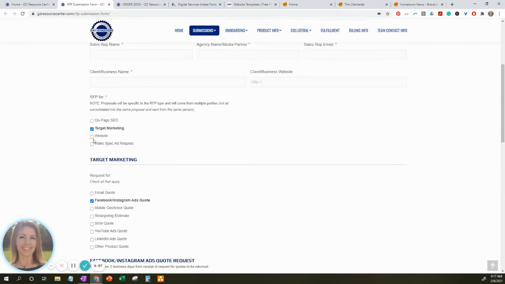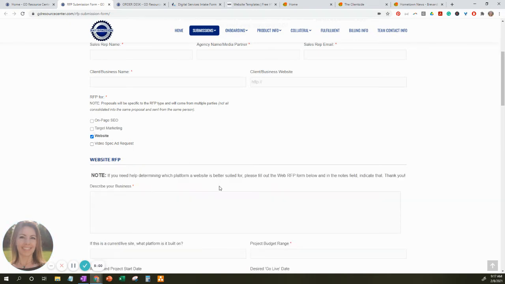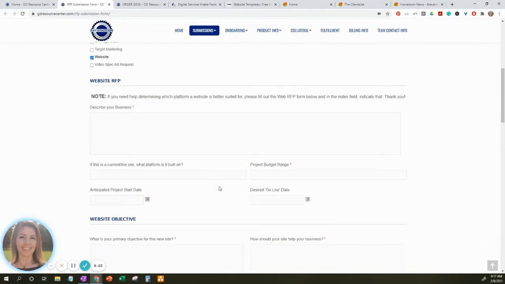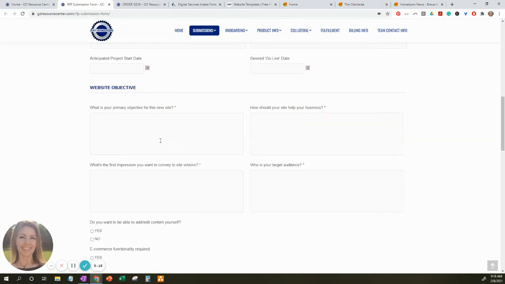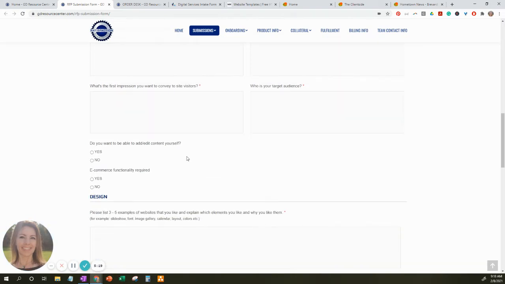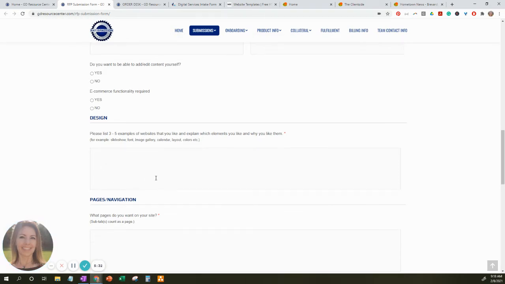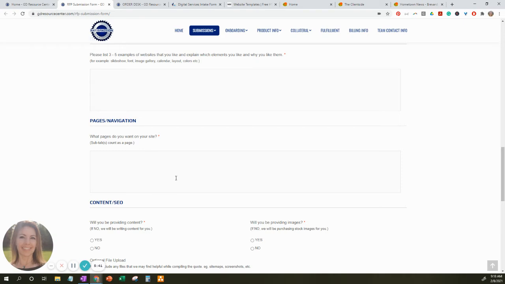Moving on, we are going to go to the website. The website has a little bit more details that we need to cover up front, more required fields. So you just want to go down and fill out this information here. The objectives of the website, whether we're going to be able to add or edit content ourselves, or if we're going to be doing that for the clients, and if there's any e-commerce component to the website. Provide design examples so we have a better idea of what the client's looking for so we can meet those expectations. And of course, what are their pages and navigation.